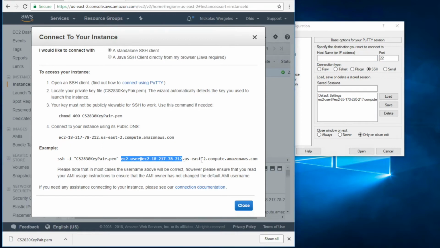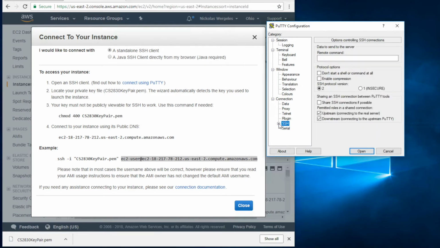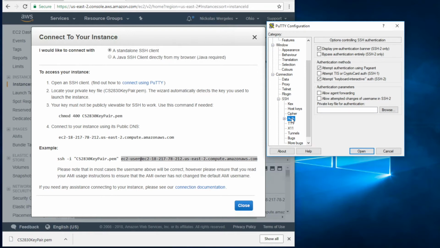So here I can copy this and paste it into my host name. Okay, sometimes when you paste, you just scroll over, make sure you got your EC2-user in the front with your @ symbol. And in order to have my key pair file here, I need to click the SSH, open it up, and click on the AUTH. AUTH is for authentication. Here you'll see that I can add my private key file for authentication.